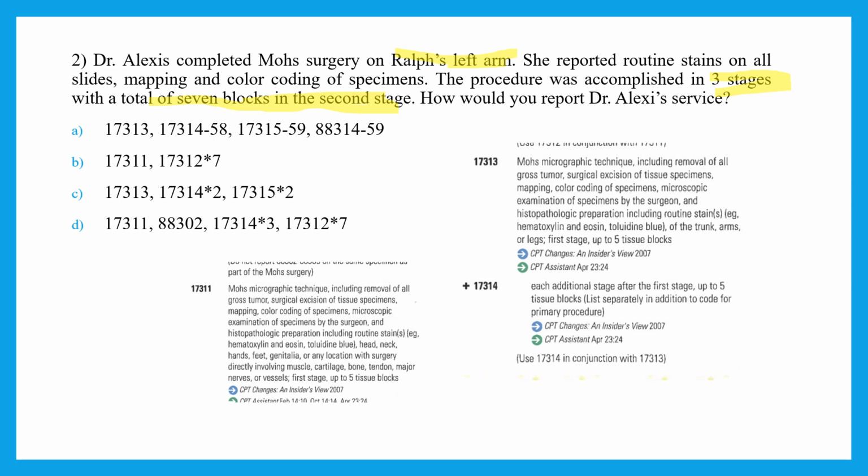Okay, so the anatomical site is left arm. So we have the codes, what all is there. Let me highlight it. So 17313 is there and 17311 is there. Let me confirm the anatomical site. 17313 has arms in its description, but 17311 does not. It lists head, neck, hands, feet, genitalia or any location, bone, tendon, everything. But does it have arms? It doesn't, indicating the anatomical site for 17311 is wrong. So directly we can eliminate option B and D. So only option A and C will be present.